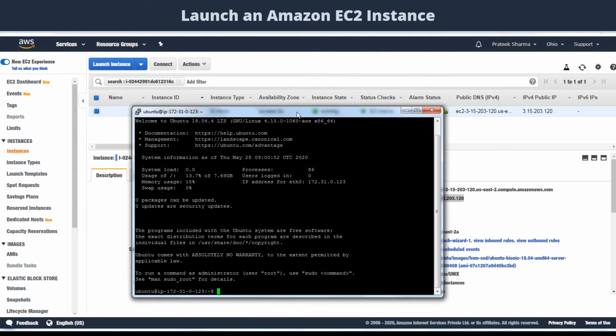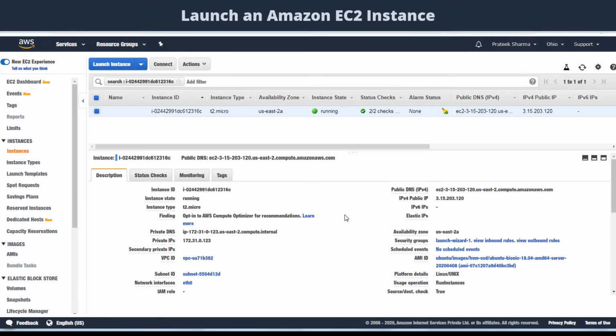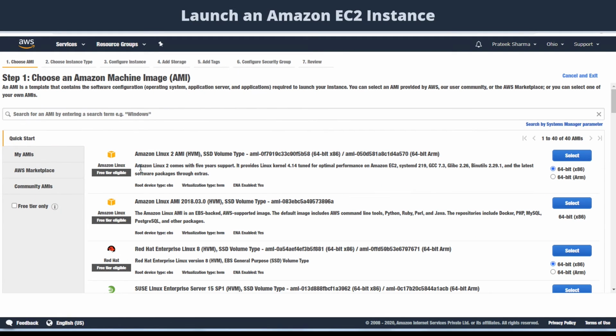Next, we will launch a Windows instance. Windows is a graphic interface-based operating system, so, for launching a Windows server, you don't use PuTTY. Instead, you get a remote desktop connection file, also called RDP file, and use that to log into your Windows instance. Now, to launch a Windows instance, click on Launch Instance. Select the free tier eligible Windows operating system.